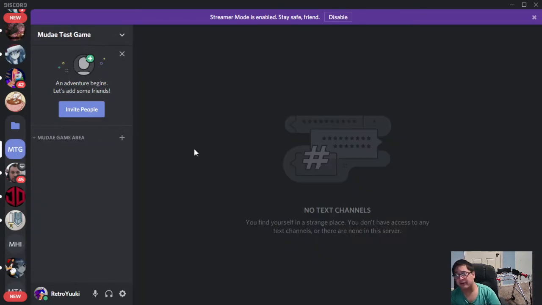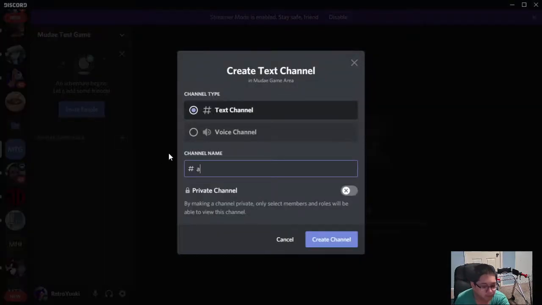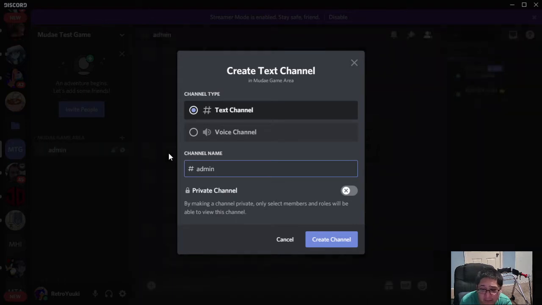So what I have here is a blank empty server other than the Mudae game area. That's our category for today. Let's go ahead and start making this server. Make sure you have a Discord account and access to a few things, including the internet, before making this journey. First, we're going to be making our admin channel. Go ahead and do that. The channel is admin. This is only for the admins.